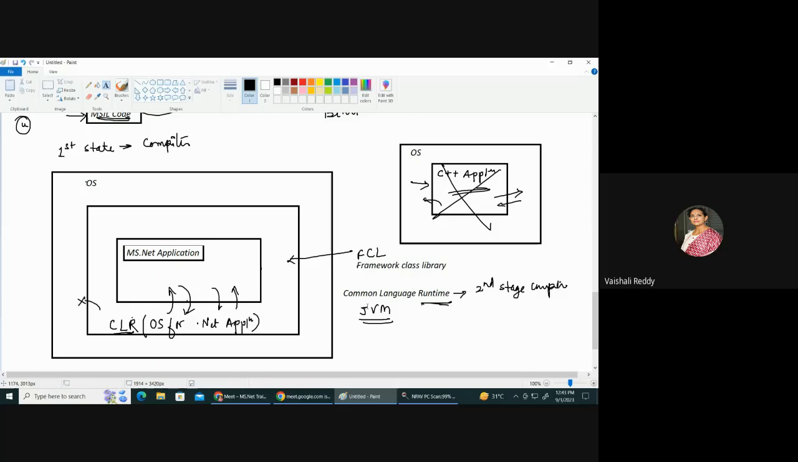Everybody okay with this part? So that is also a part of CLR. When the CLR is deployed, it gets deployed with the framework class library as well. That will provide support to the running environment. It consists of those classes that will support the running application. So everybody understood these points?